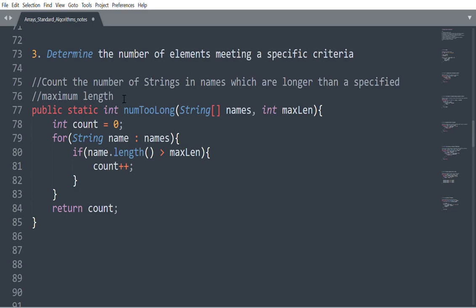So the example I have is to count the number of strings in names, a string array, which are longer than a specified maximum length. My method header is public static, and I return an int. That int is the number of strings that fit the property, that are longer than max length, num2long. I have an input array of names, and I have an additional input this time, an additional parameter. The max length is the length that bigger than that is too long. So maybe I think names longer than 10 letters are too long for some particular reason.